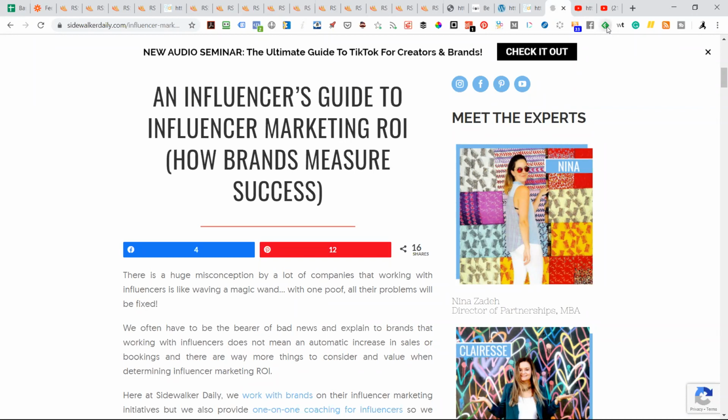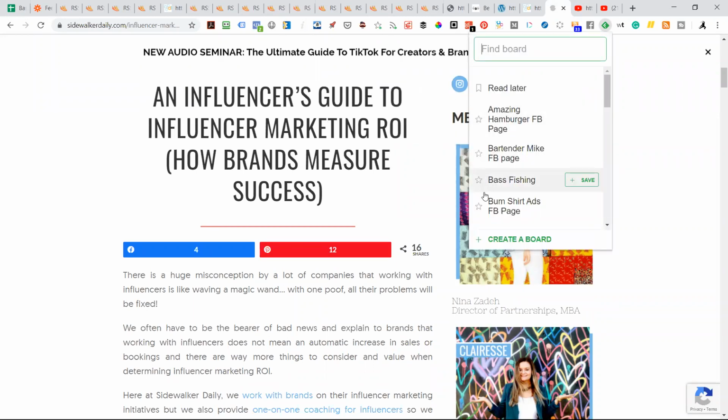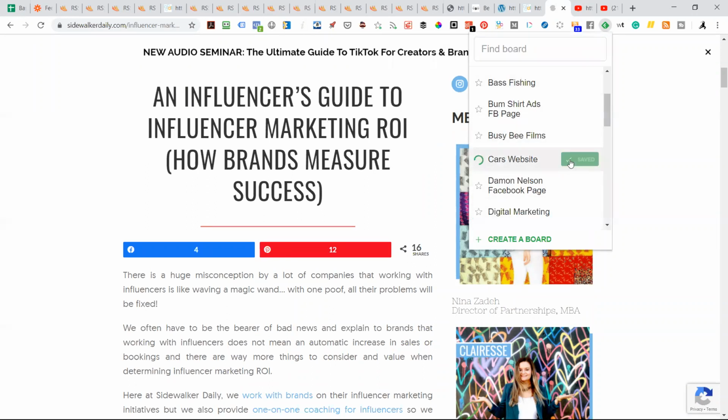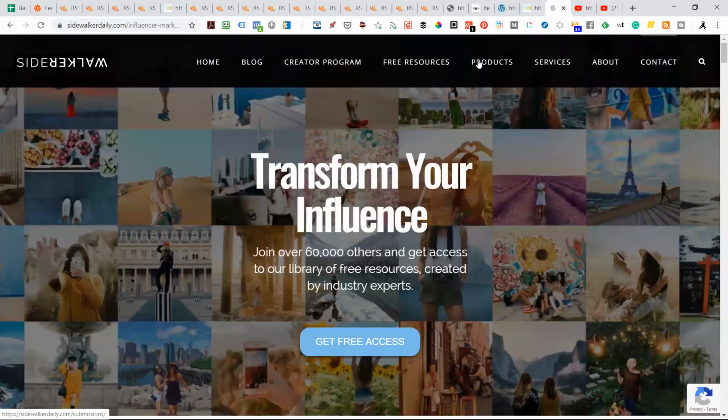So if you wanted to take an article and you've got this on your browser, you could save it directly to a board. Or again, you could follow Sidewalker Daily. But if I save to board, I'm going to put it on a board that's not going to be effective. I'll put it on my car's website. I don't have that one hooked up yet. But if I had it hooked up, it would go to G Sheets over to Masher. So this is kind of an easy way. You don't necessarily have to have it in your feed reader. Okay, so let's go back.